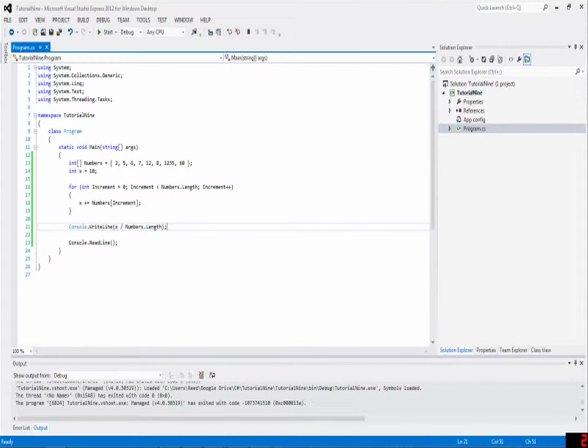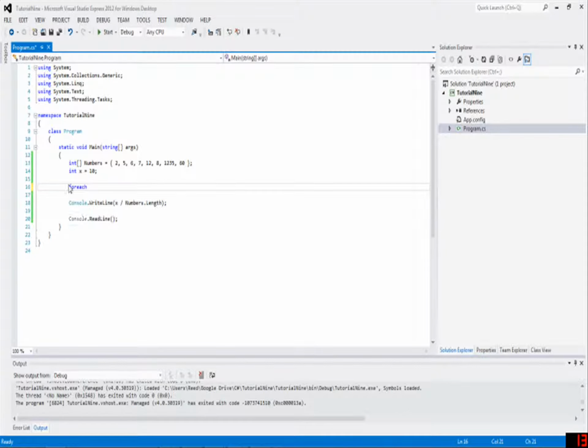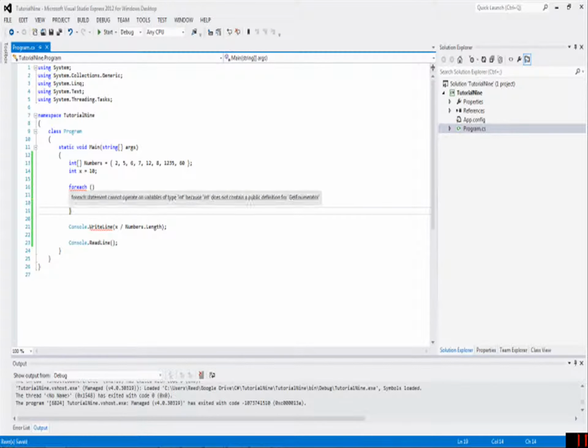Anyway, I'm going to teach you about this other kind of loop called a for-each loop. This is more useful for what we're actually doing. It'll make it even easier. What you write is foreach, no space. Then in here is where the magic happens, essentially.